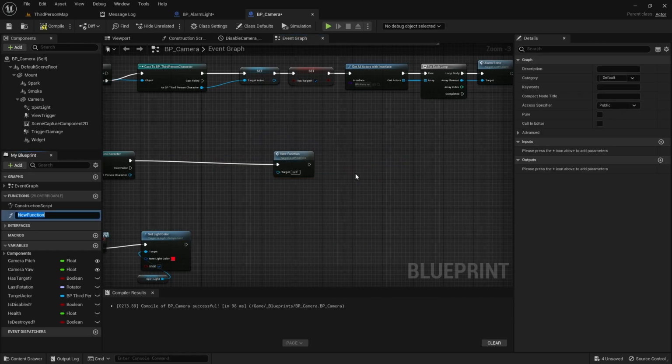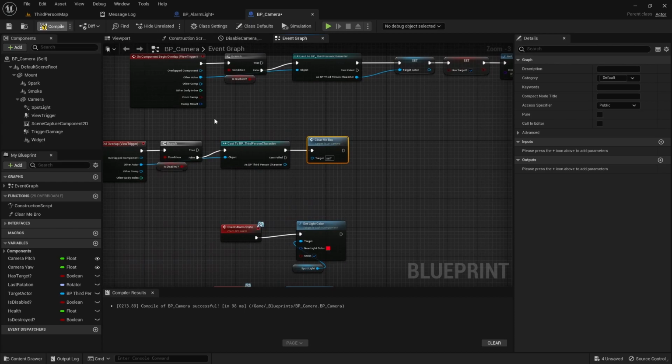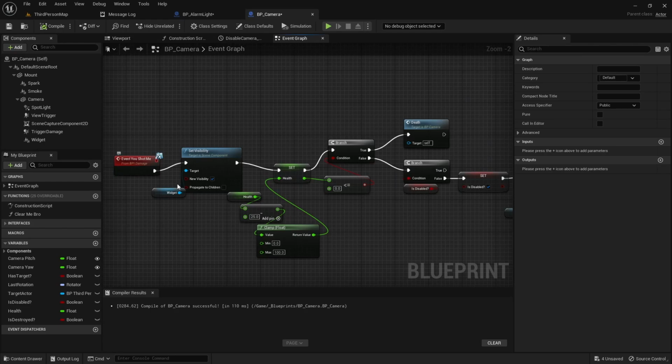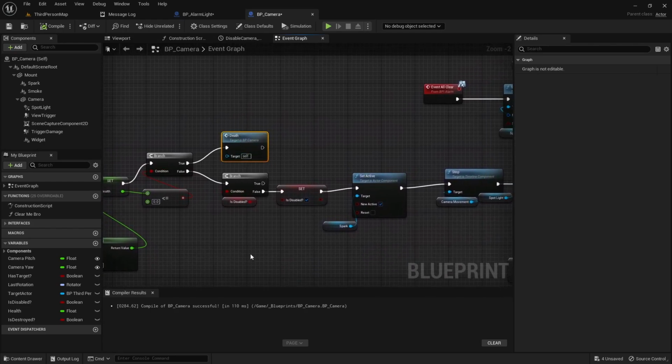And we're just going to call it clear me bro, because why not? Something easy to remember. So if we compile that, now in the event you shot me, we'll probably want to do it in both the death state and the regular you shot me state, because there is a scenario that could play out where the camera has only 25 health and you triggered the alarm and then you shot it while the alarm was raised. It would destroy the camera and it wouldn't clear it, so you'd want to clear it there too.